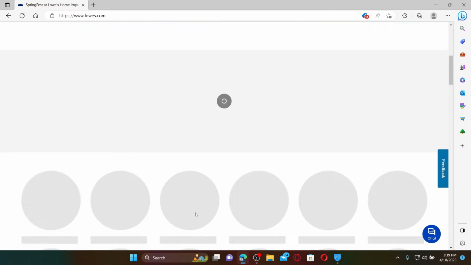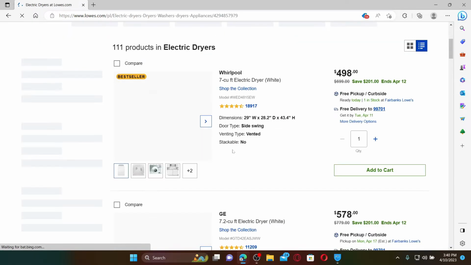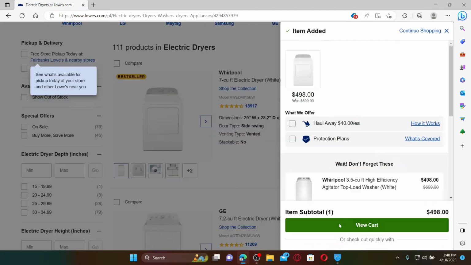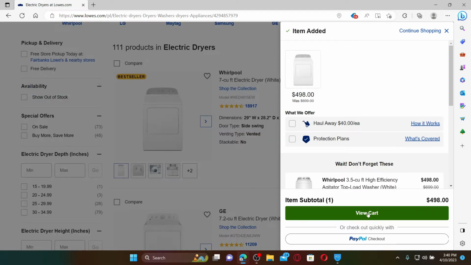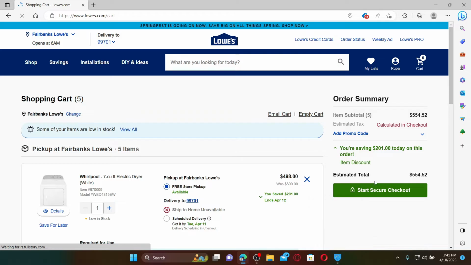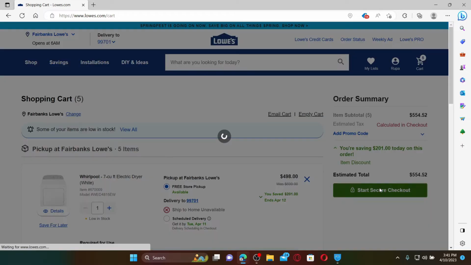Go ahead and select a product that you'd like to shop, and once you find the product that you'd like to purchase, click on add to cart. Now to check out, click on the view cart button, and on the next page click on start secure checkout.